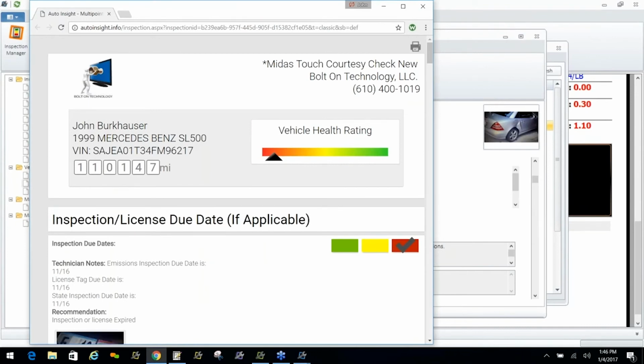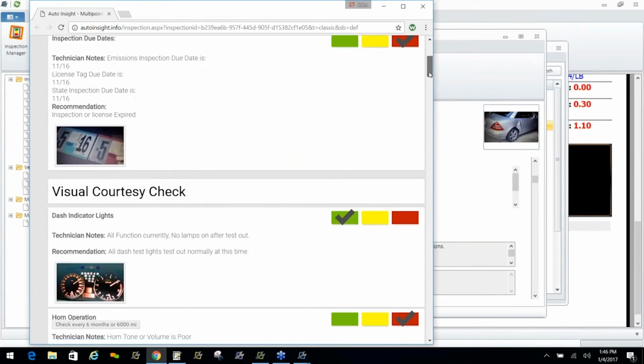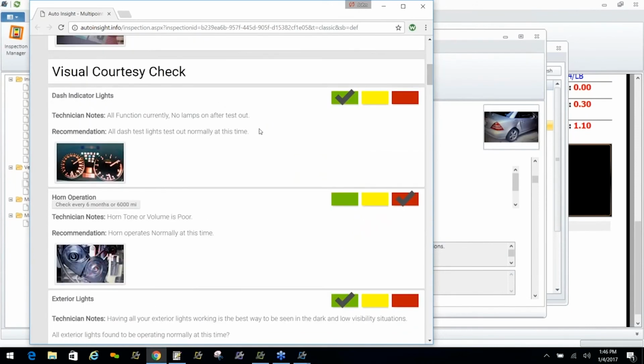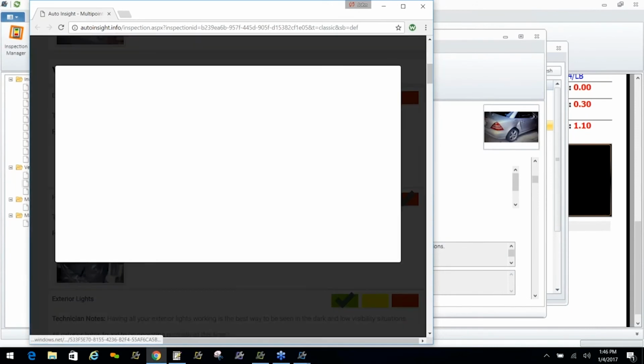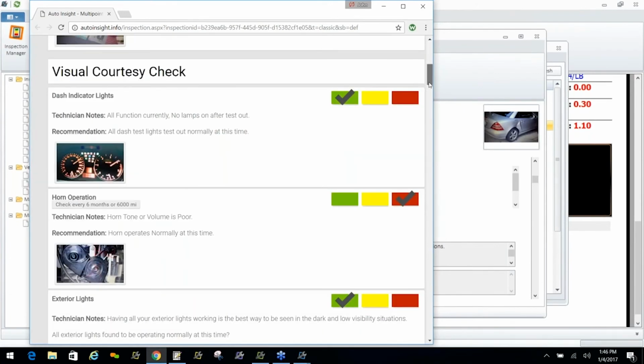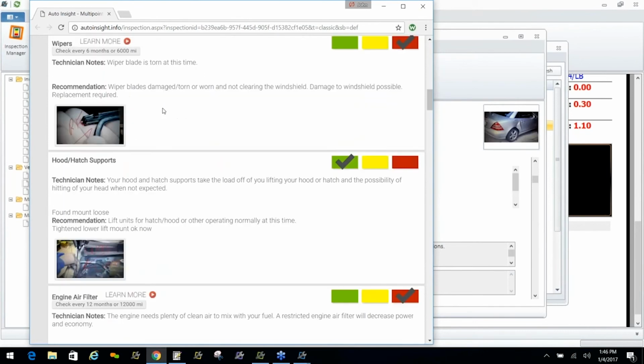The other side of this, too, is if your customer's waiting, you can show them right on your laptop or on your tablet exactly what the inspection looks like right here. And what's nice about this inspection is you can go through it point by point, clicking on it, showing the lights, showing whatever the technician's taking a picture of, and showing a customer exactly what's going on.